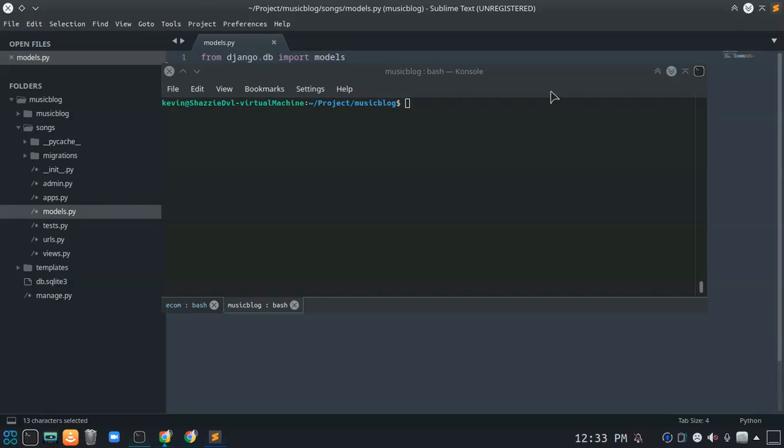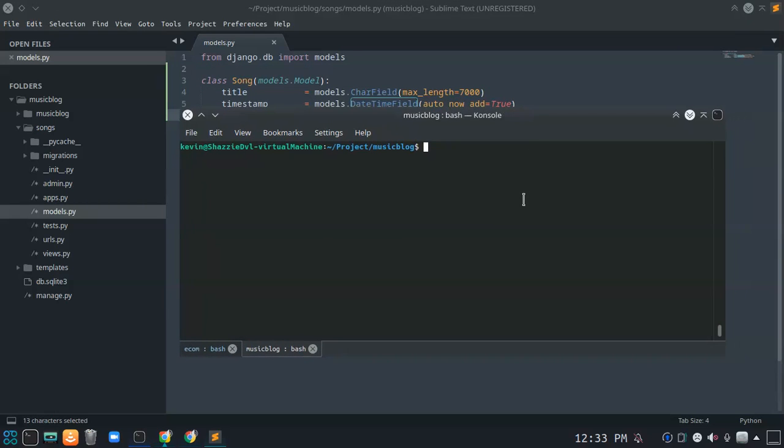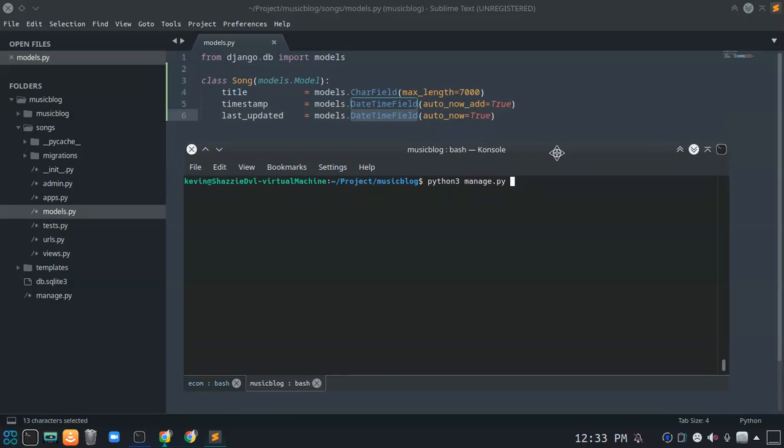Okay, we do something with our terminal. Head to your terminal. In your directory, you have to say python3 manage.py. Now you've saved this, you want to save this to the database. What you have to do, you have to say makemigrations.